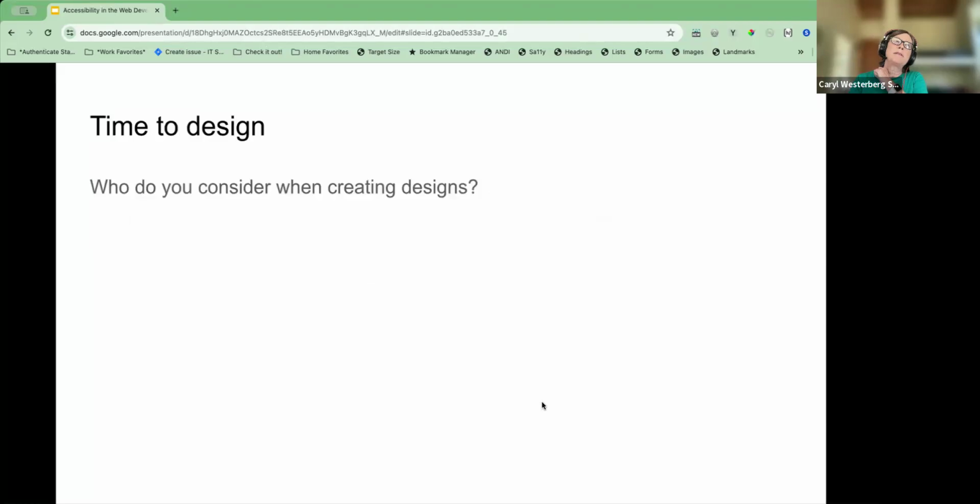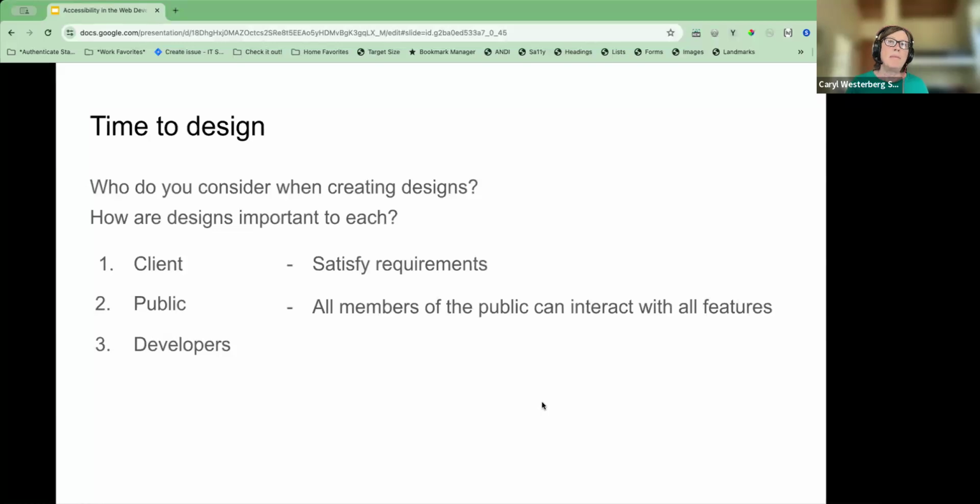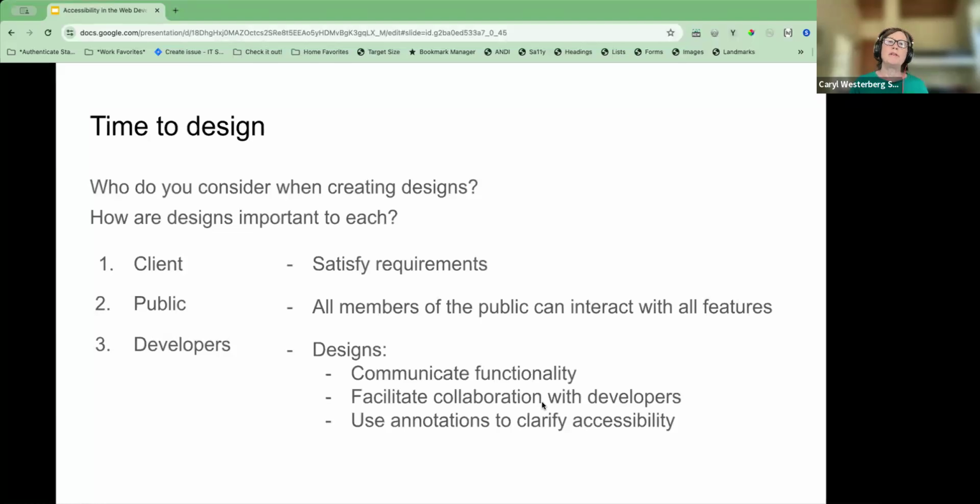So it's time to design. Who do you consider when creating your designs? Your client, the public, and your developers. And how are these designs important to each? Well, the client, you want to satisfy their requirements. The public, you want to make sure that everybody in the public can access and interact with all features equivalently. And for your developers, you want to make sure that the designs communicate functionality, but not everything can be communicated through the written word, so you want to facilitate a collaboration with developers, realizing that there could be some back and forth with a design based on what the developers can produce, given time and budget. And then you want to use annotations to clarify accessibility.